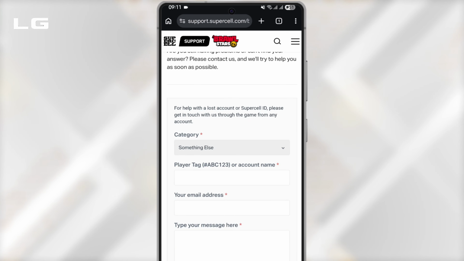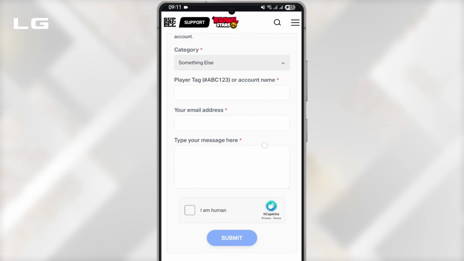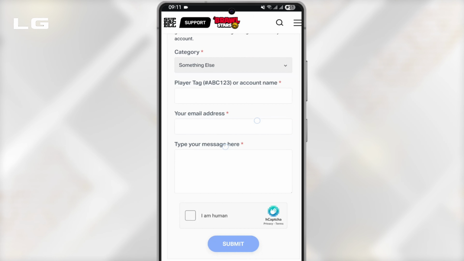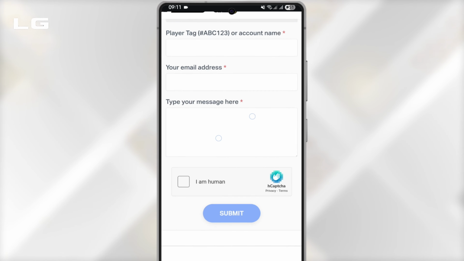Supercell ID, please get in touch with us through the game from any account. Now in here, simply type in your player tag, for example, hashtag ABC123 or your account name. Once done, make sure that you type in your email address correctly that is linked with your Brawl Stars account. Once done, type in your message.